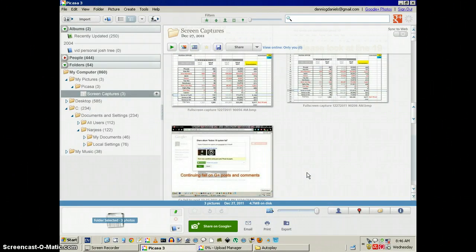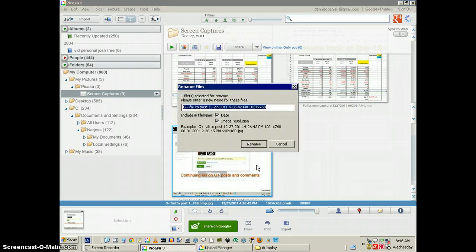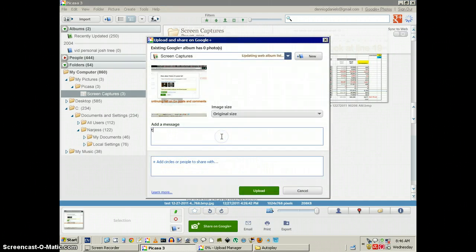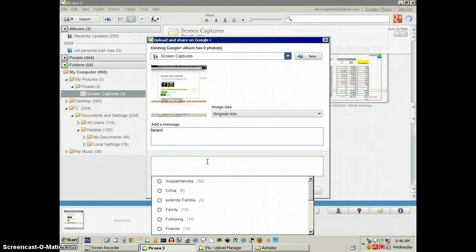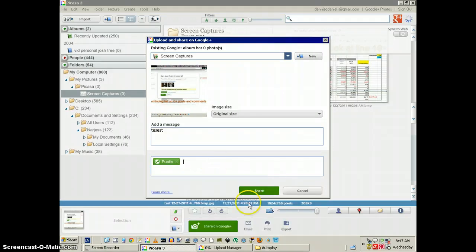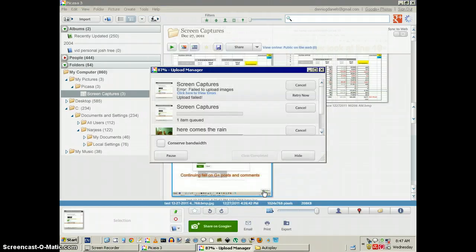Okay, so maybe it doesn't like the file name. Let's simplify the file name. Test. Okay, and let's try it again. Share on Google Plus. Test. Public. Share. Uploading one of one. I guess it didn't like the plus. All right, and post created.